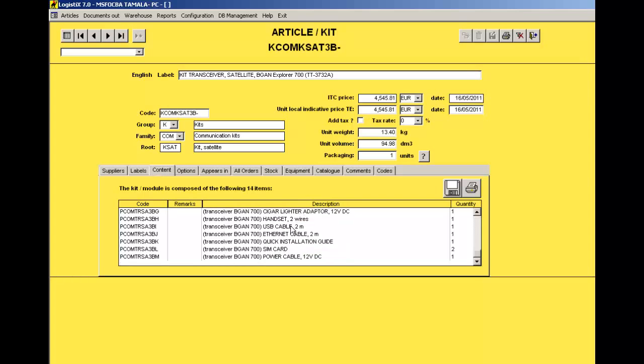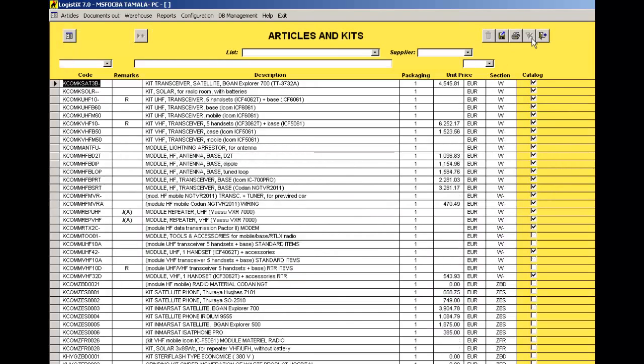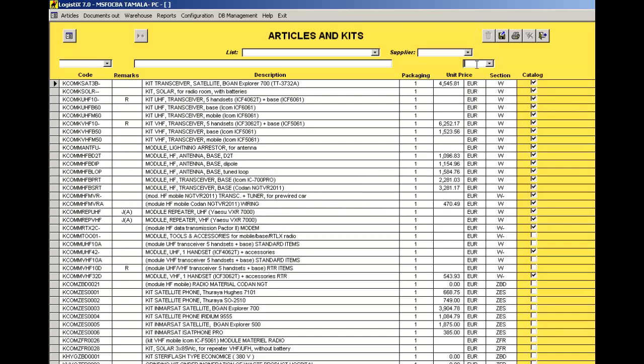Now, go back to the main page, clear the filters, and let's look at this one for section. If you want to look for the local articles for your mission, browse and find the country.